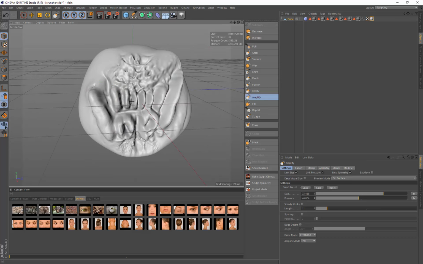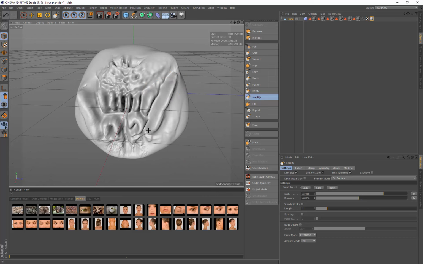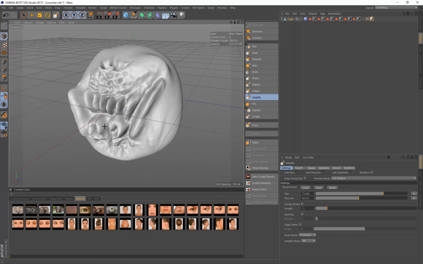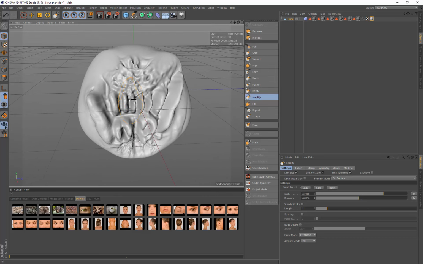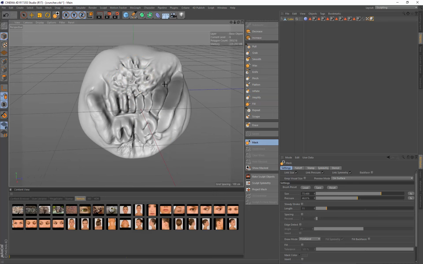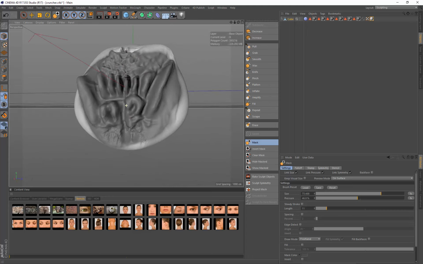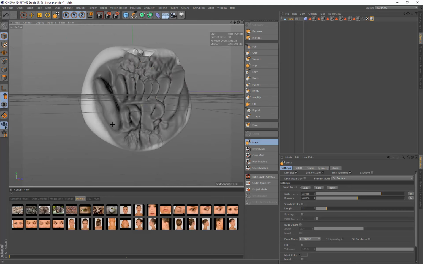Probably should use this brush instead of the pull tool before. So now I don't want to really touch these teeth, so I'm just going to mask them out. I'm just going to come in here, and I'm just going to mask in this area here, so I don't really touch it too much. And now I'm going to play around with the rest of the model.